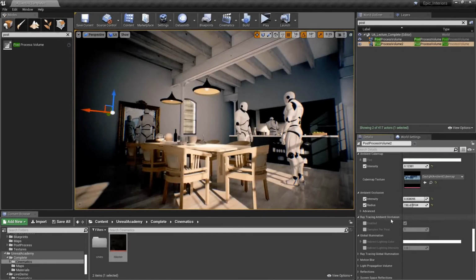Now Unreal also has options for using ray-traced ambient occlusion. To use it, we simply need to enable it. From here we can control the quality of the ray-traced ambient occlusion by increasing the samples per pixel. While using ray traced ambient occlusion, the intensity and radius settings will still apply.